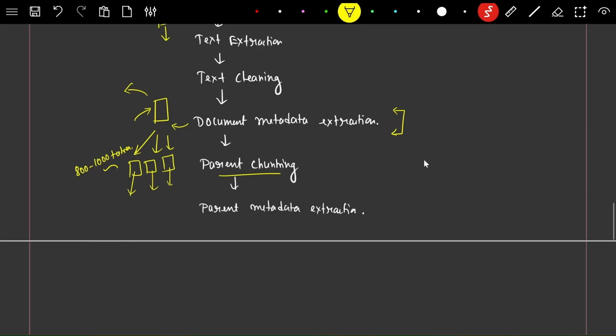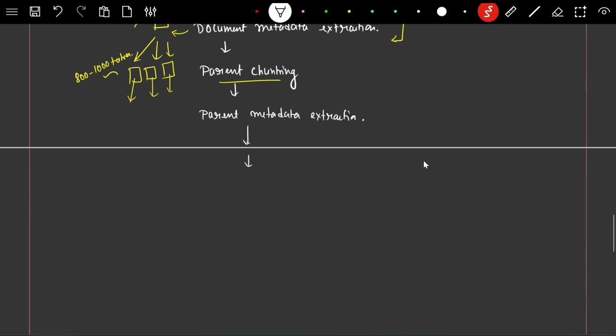Okay, all right. So the next step is child chunking.